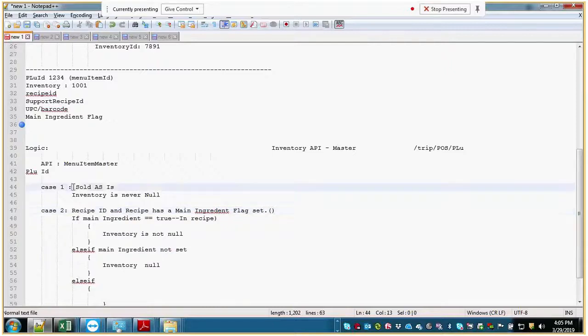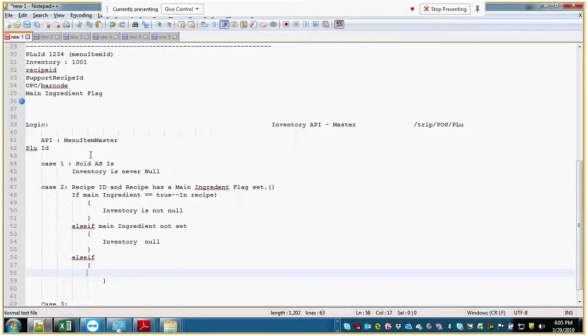If it's sold as a recipe, inventory ID is null, right? No. What I'm saying is that recipe ID will never be null because it is a recipe. It's not sold as is. Yeah. So, which payload are we looking at? If you look at the recipe payload, it will never be null. If you look at a PLU payload, yes, this can be null.